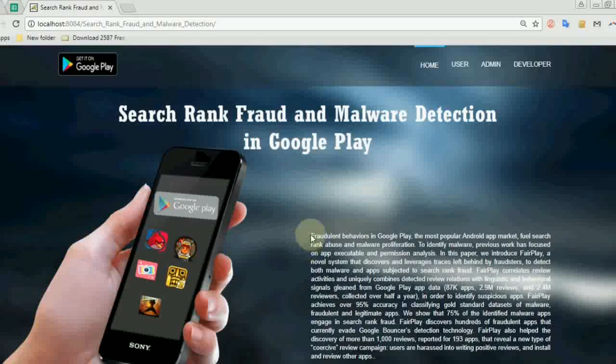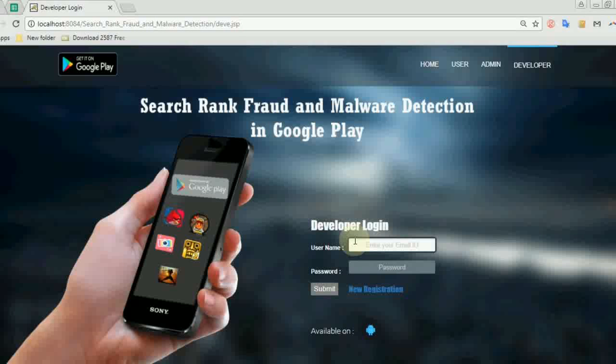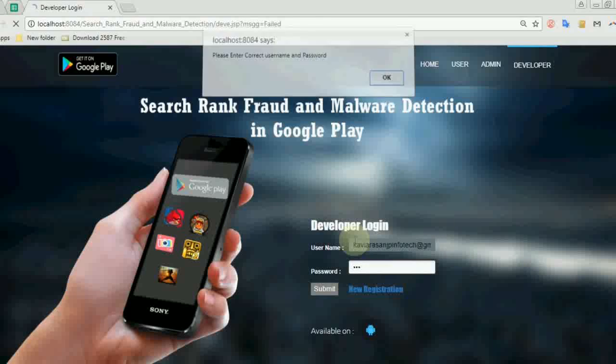Let's move on to the demo section. This is the Users tab and this is the Developers tab. Now we are attempting to log in as a developer with a username and password, but we will not be able to log in because we have not yet registered. You can see this on the screen.